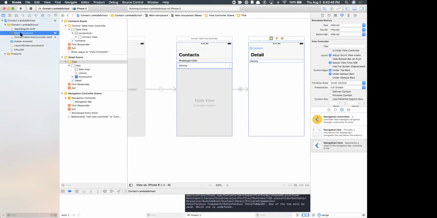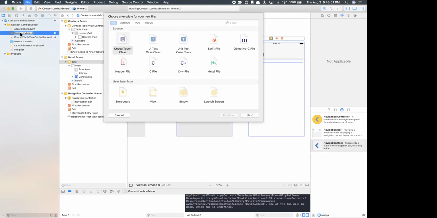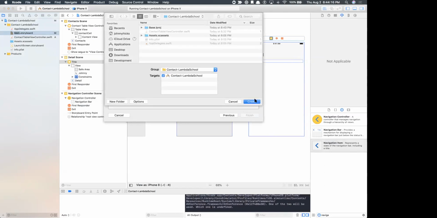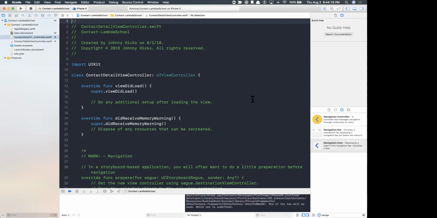So over here in our project navigator again, go ahead and hit Command N, and we are going to be creating another Cocoa Touch class, but this is going to be just a UIViewController, right? Not a table view controller. So just UIViewController. And let's call it ContactDetailViewController. Okay, so we'll hit next here, we'll hit create, and now you can see that we've got our ContactDetailViewController, a new class, okay?